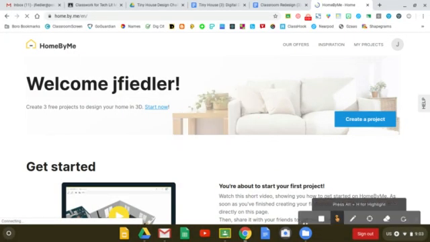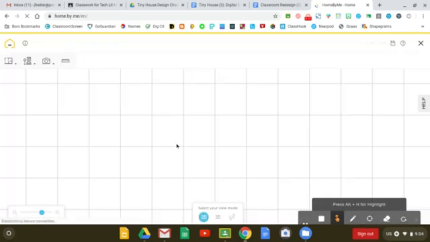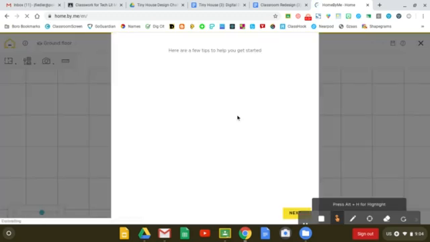Okay, so now you're going to look at a video that's going to show you how to use Home by Me to build your tiny house. So the first thing you need to do is create your account, and those directions are on your checklist. That'll bring you to this point, and then you're going to click Create a Project. A window is going to come up, and you're going to name your project.